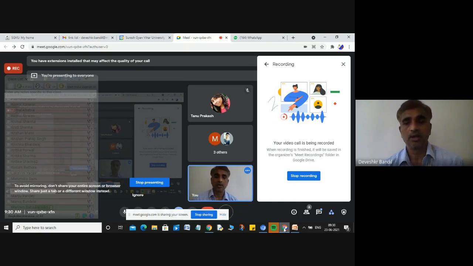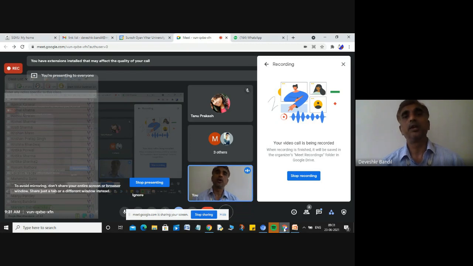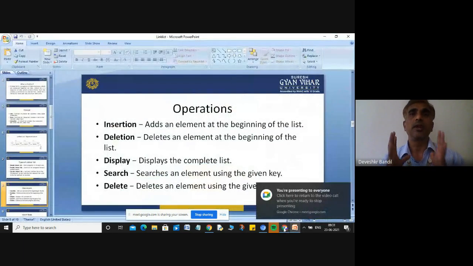And at this time, a question will arise: where will you insert the node? You can insert the node from the starting end, from the last end, and from the middle. There is no restriction that you must insert the node only at the last end, only at the first end, or only in the middle. If you want to add a node in your linked list, you can add it either at the start, at the end, or in the middle. This is your insertion operation.